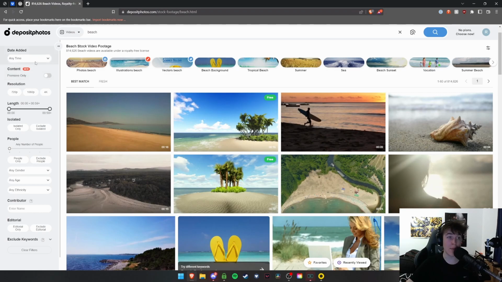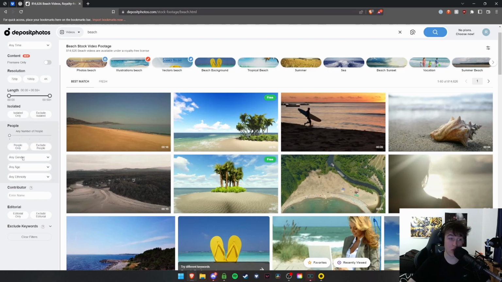And on the left, you're able to filter by a load of categories. So you're able to filter it by the date that it was added, whether it's got premiere only content or not, the resolution anywhere between 720p and 4K, the length up to a minute, whether it's isolated or whether you want to get rid of isolated ones. You're able to view how many people are in there. You're able to view the gender, the age, the ethnicity, the contributor. So if you have a specific person that has uploaded to this website, you would put their name in here, editorial or exclude editorial, and then also excluded keywords that you can get rid of from your video.